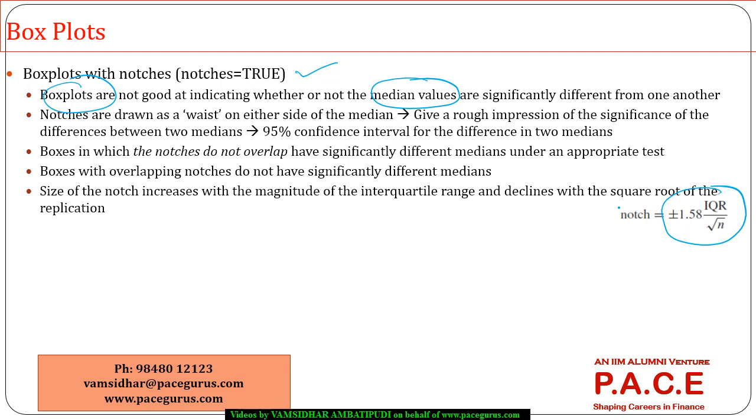The notches are typically drawn as a waist on either side of the median. So instead of the median getting plotted like this, the median will get plotted more like this. It's a kind of a waist on either side of the median, which gives me a rough impression whether the two medians are significantly different or not. And by default, the 95% confidence interval for the difference between the two medians is typically plotted.